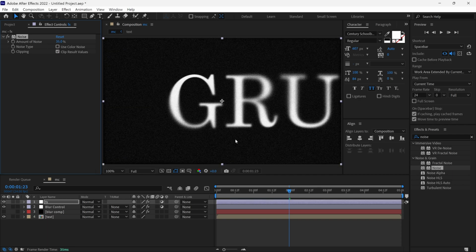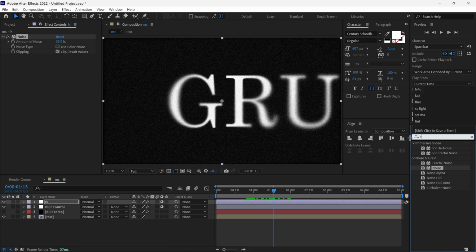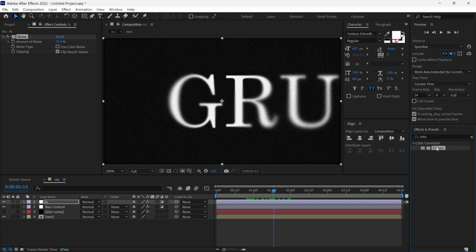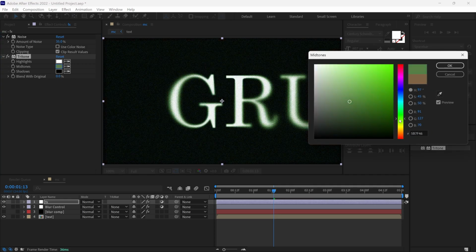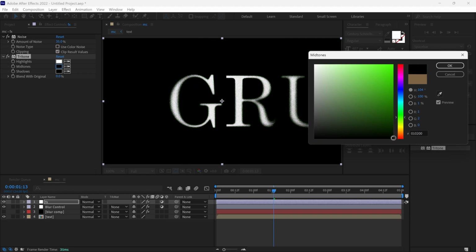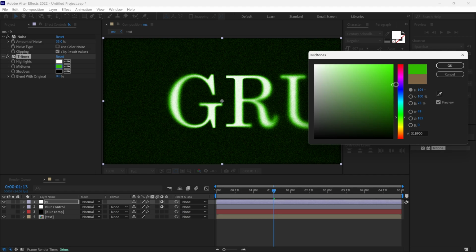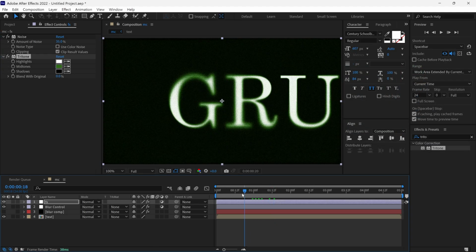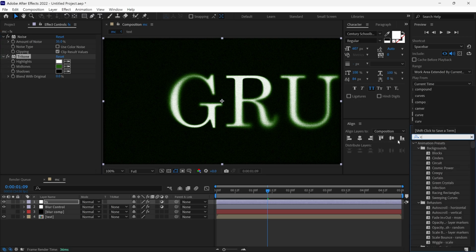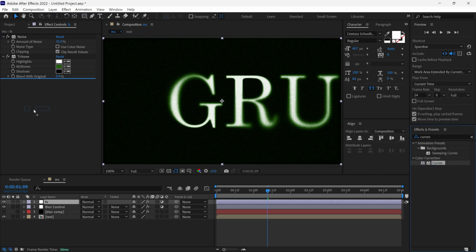Looks good, right? After that, I search effect called tritone and then add it to this layer. Let's change the mid-tone color to a greenish color. And if I choose a darker color, it will lower the grunginess. And if I select the lighter color, it will increase the grunginess. So you can also control the grunge effect by this color adjustment. And after that, I search curves effect and add it to this layer to give it a final touch.